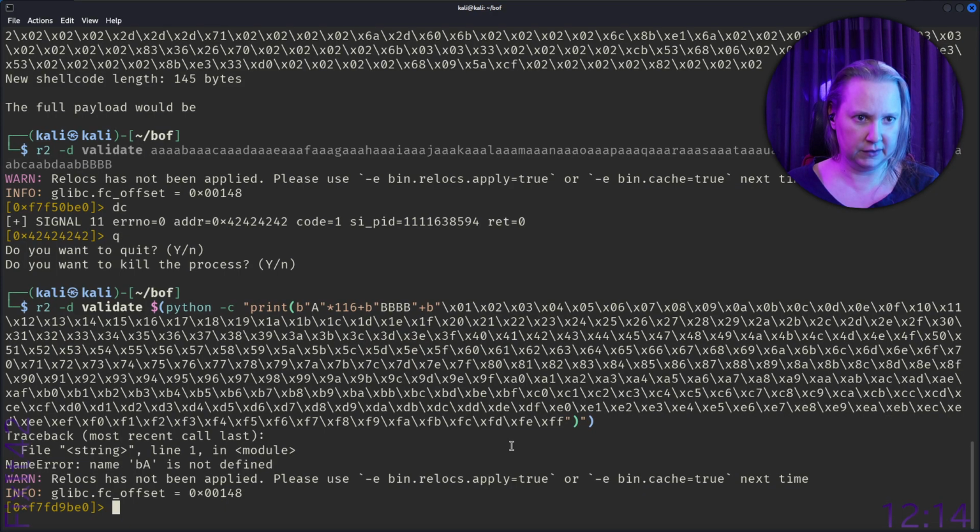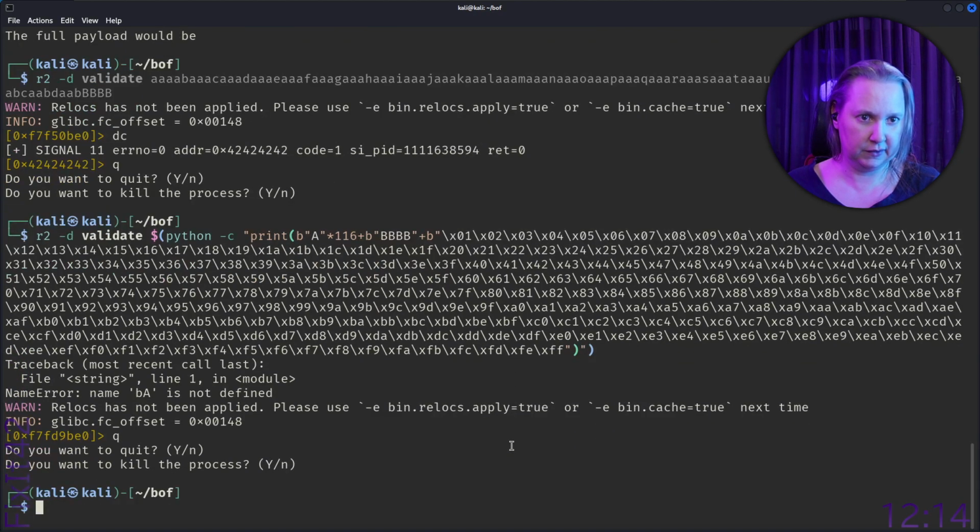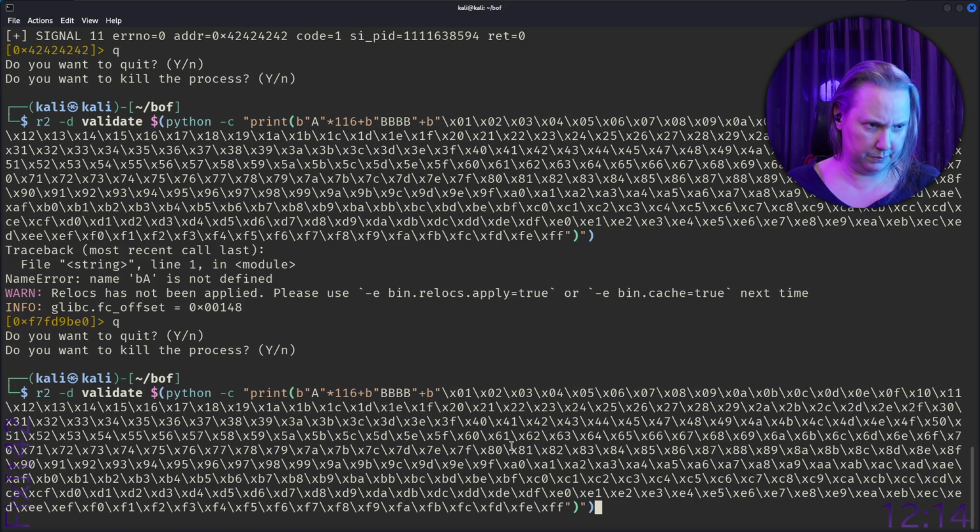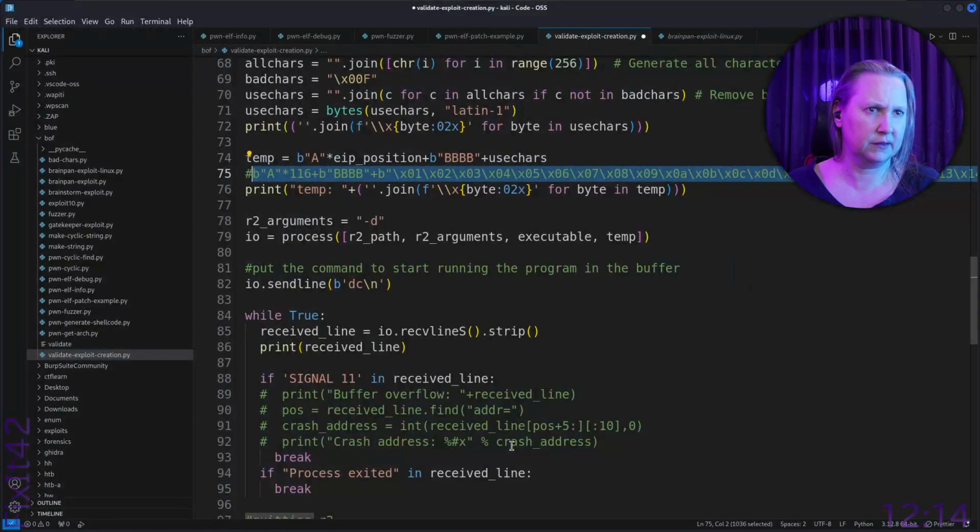File string line 1 in module. So I messed up. So I'm just gonna quit it. So is there 2 end parentheses? There is, right?